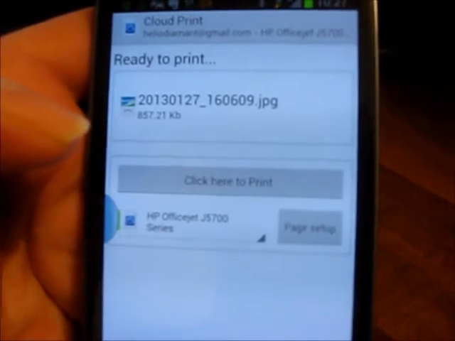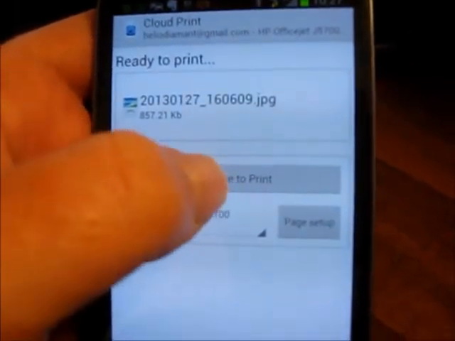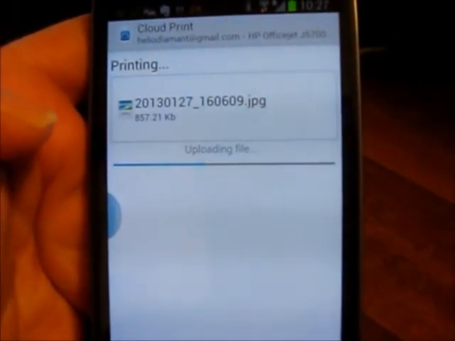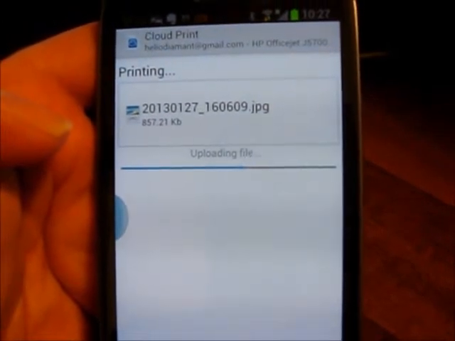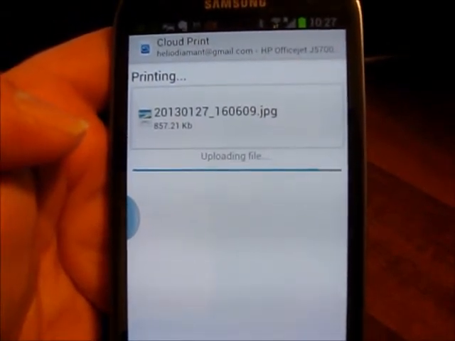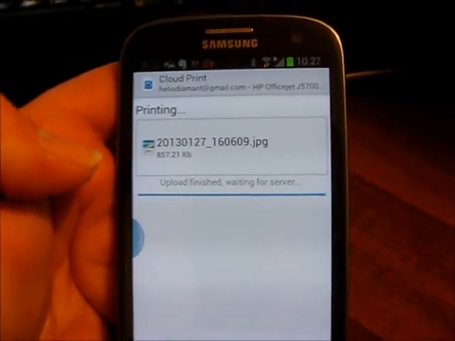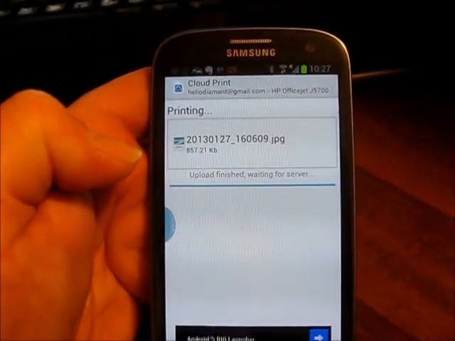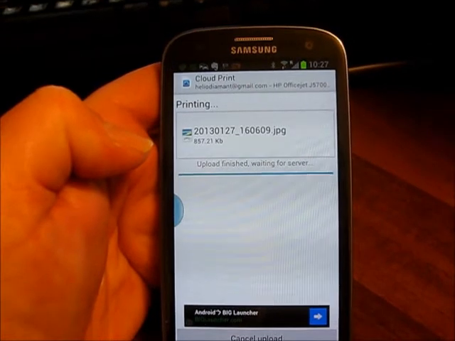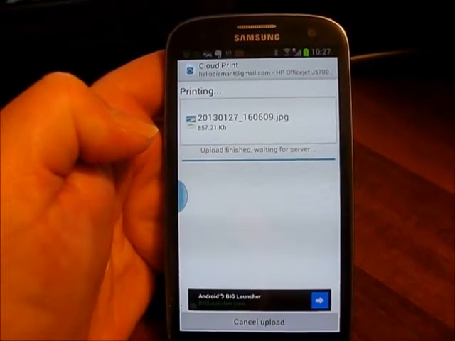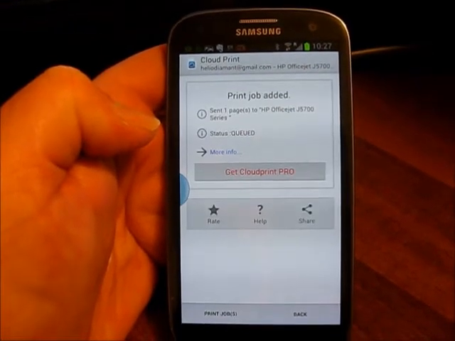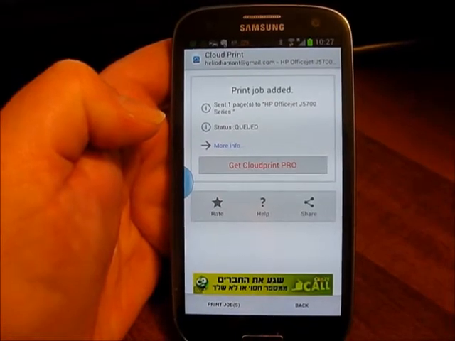It's going to print on my OfficeJet at home. And there it goes. It is uploading. It finished uploading. Let's wait for the server to notice that it's queued, and then we'll go to see what happens at the printer. Okay, there it goes. Let's see the printer.